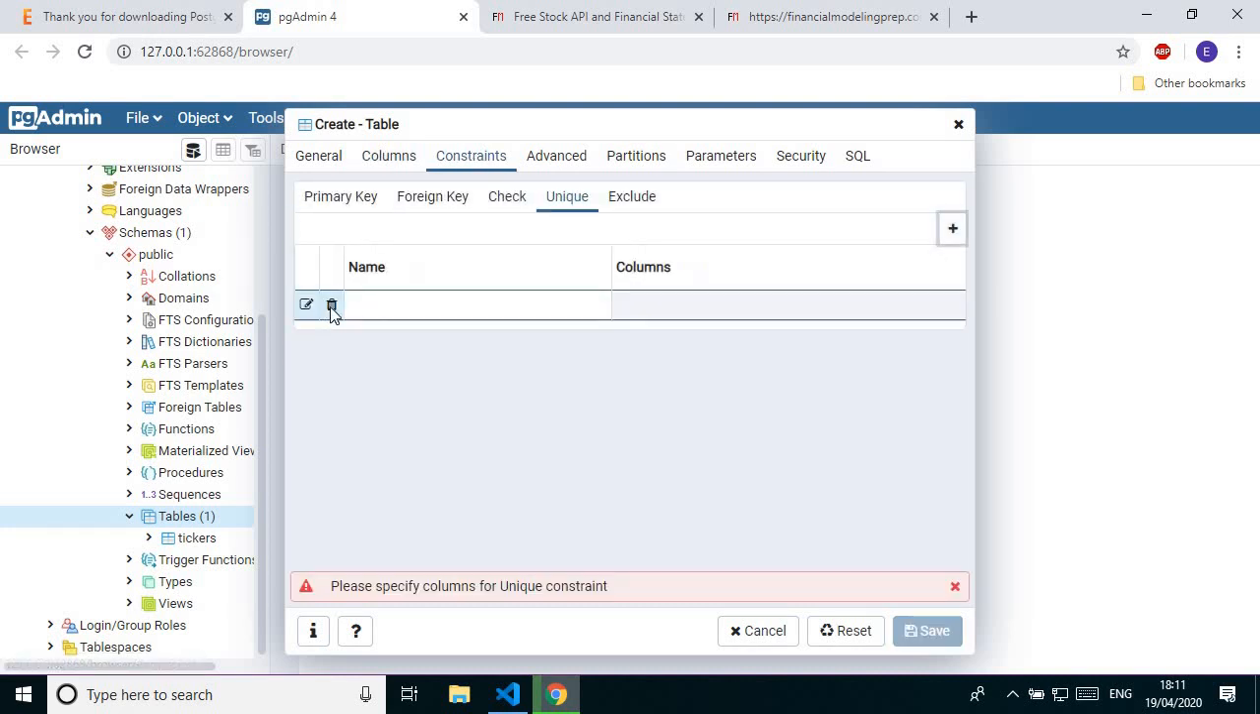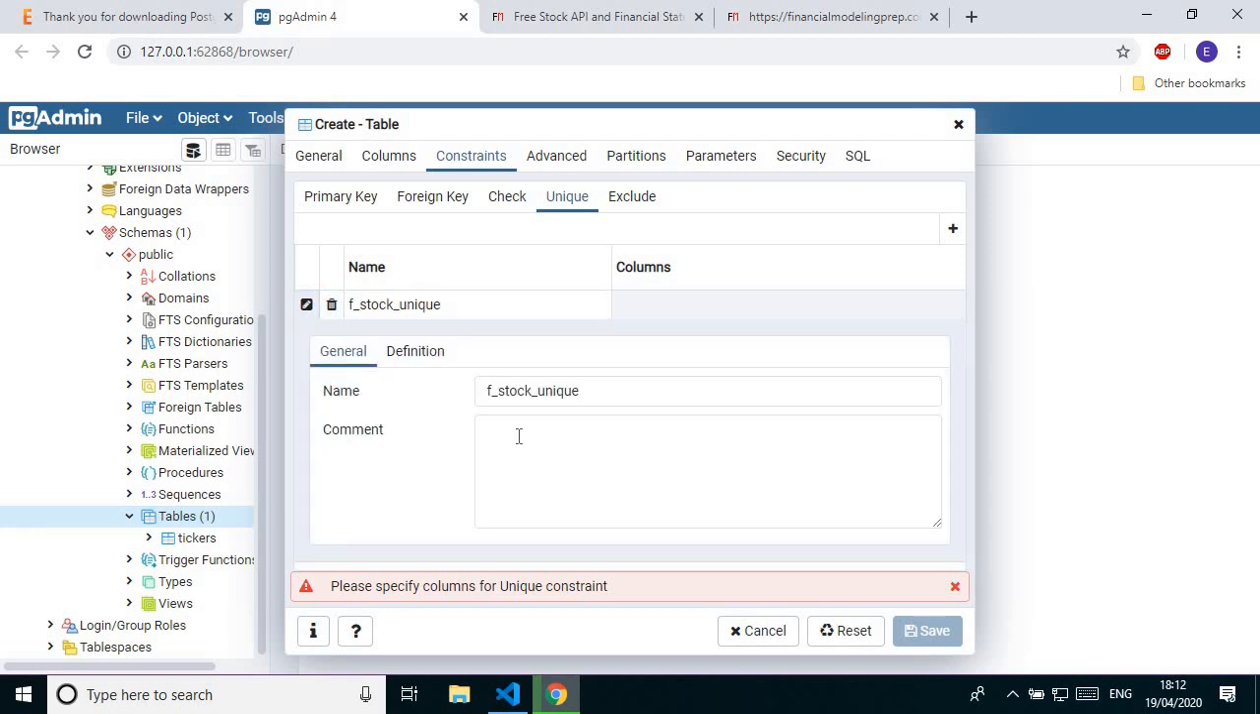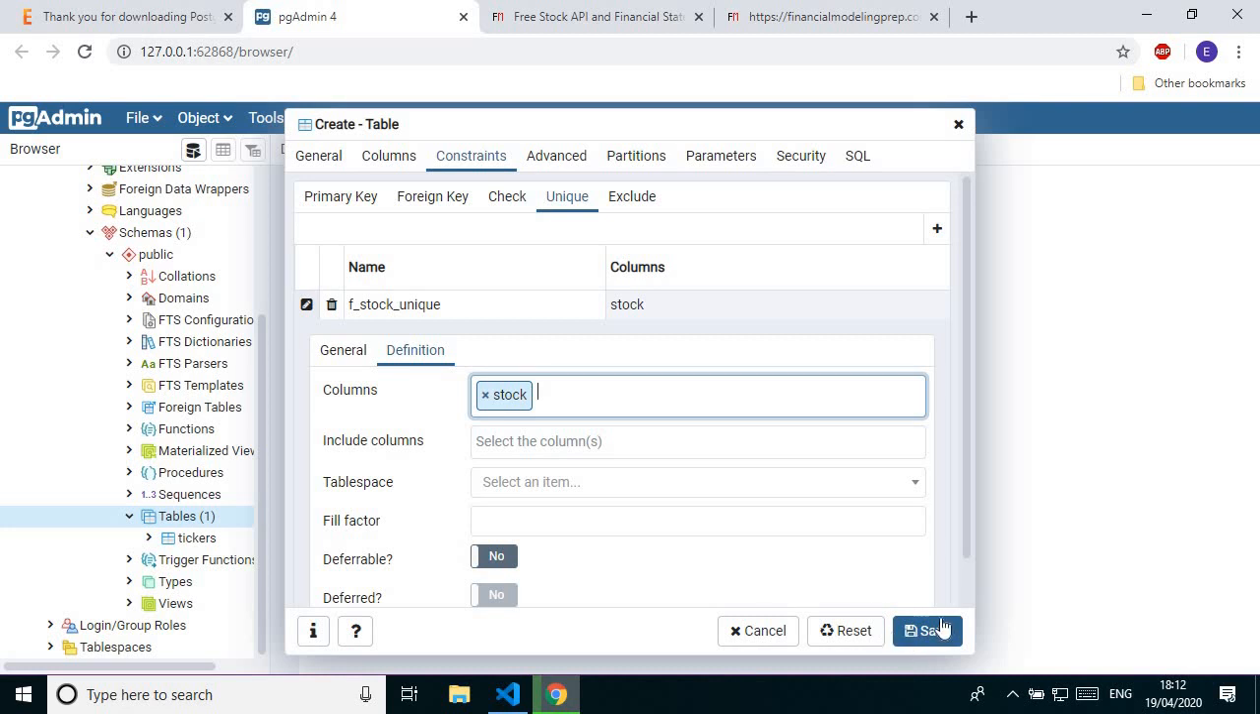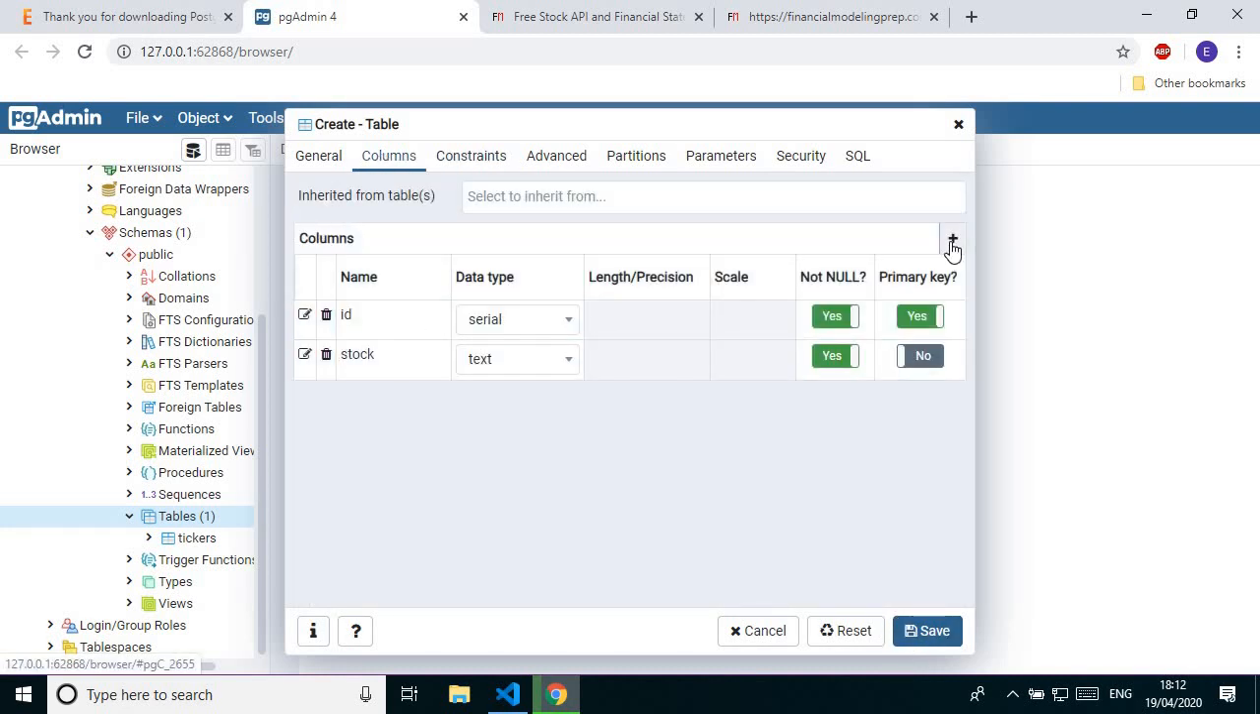I have to add it. So here I will add, because this is financials starting with F, a stock unique constraint. You can give any name. This is just a constraint name. But again, to add a column, I have to click edit, go to definition, and select the stock. Again, I'm not gonna click the save button this time. Go back to the columns and then carry on. Okay, so I got the stock.